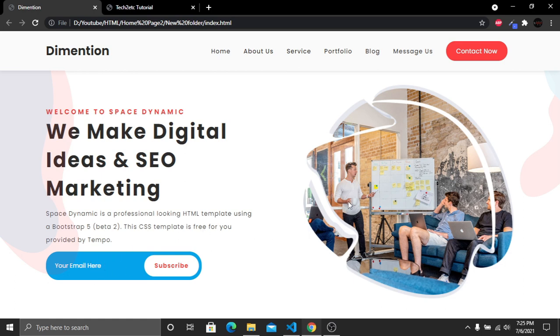And on the right side we have an image with some beautiful shapes. In the background of this image, you can see that we have some other images at the back of this main screen, and these images look so beautiful. Now in a moment I will show you how to create this complete website using HTML and CSS step by step.